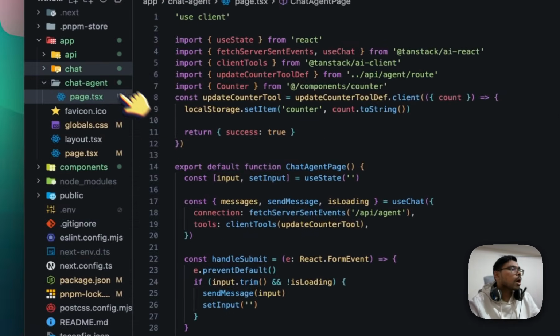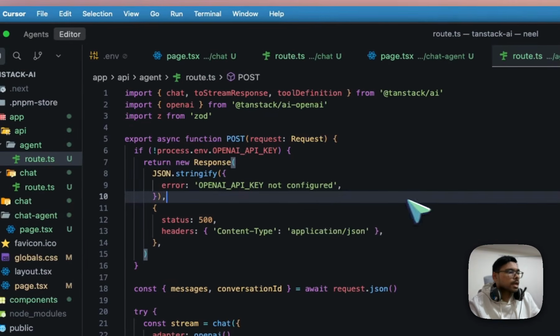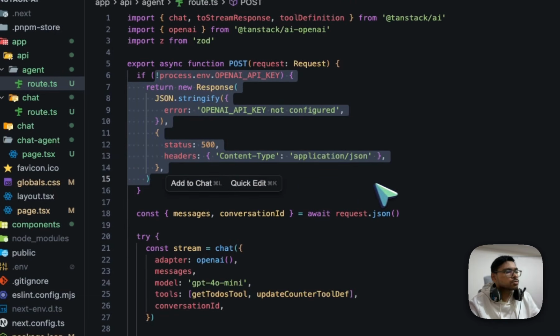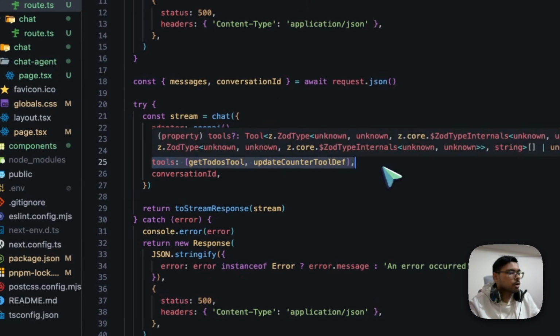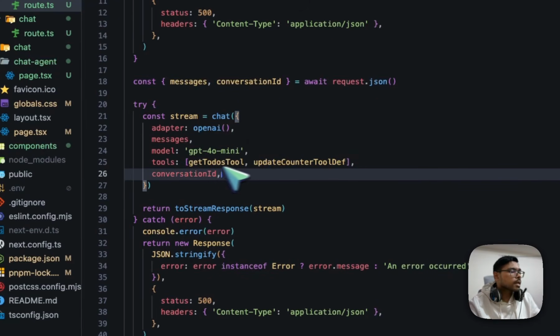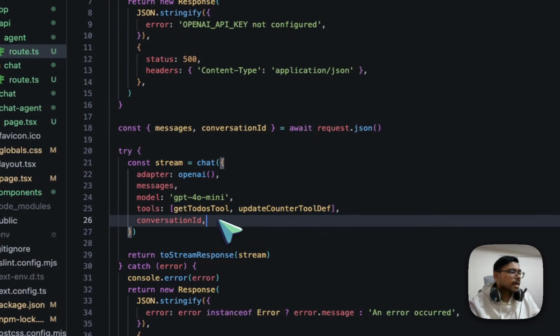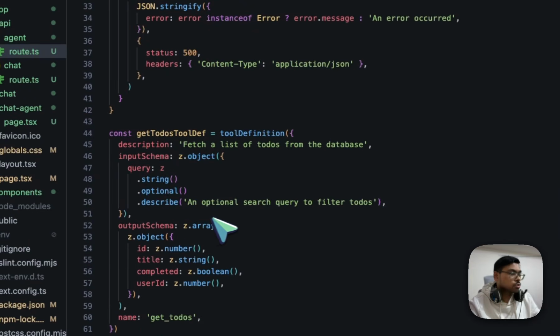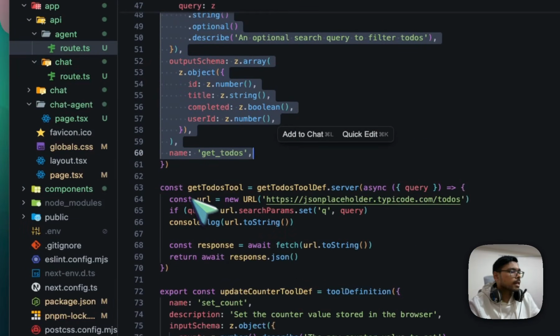Yeah, let's go to our /api/agent route. It's also a POST request, and we are handling this as well, and then we are streaming this as well. But you can see we have got tools here. Currently we are passing only two tools. This tool is the getTodos tool. Let me show you where it is. Yeah, this is the definition and this is the function.